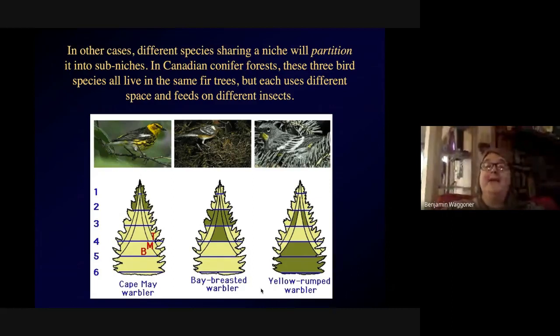But when you look at niche partitioning, what you'll see is that species that live in the same habitat may end up sharing that habitat and creating sub-niches. This is some data from Canadian conifer forests. You've got 3 different species of birds: the Cape May warbler, the bay-breasted warbler, and the yellow-rumped warbler. They feed on insects. They live in fir trees. But they don't compete very much because each one uses different space. The Cape May warbler tends to live up at the top. The bay-breasted warbler lives farther down. And the yellow-rumped warbler lives at the bottom of the tree.